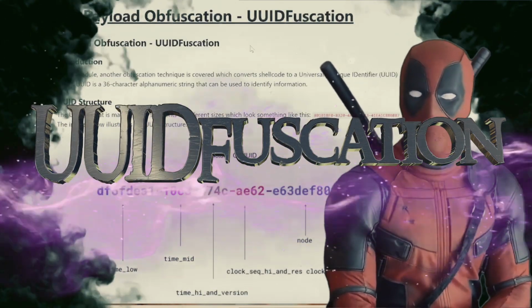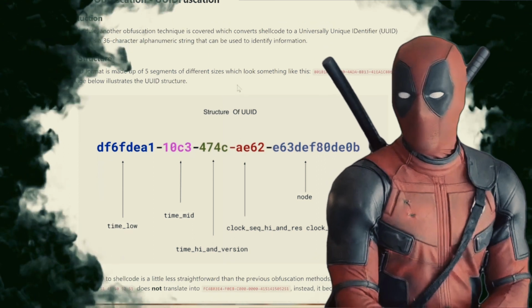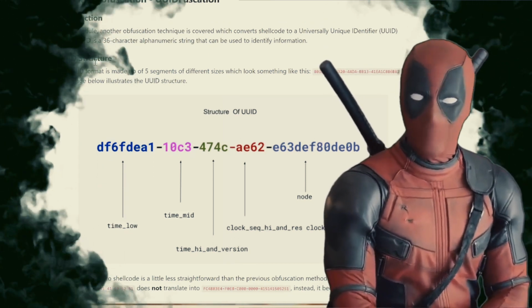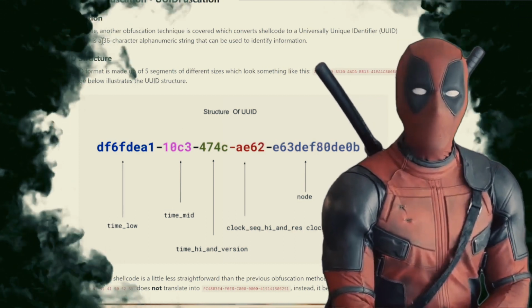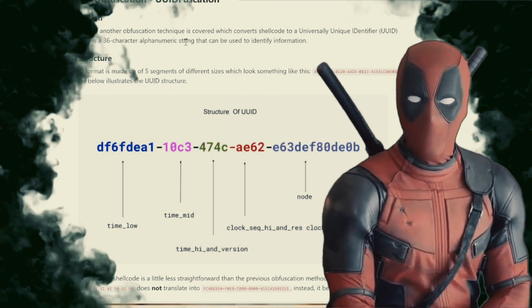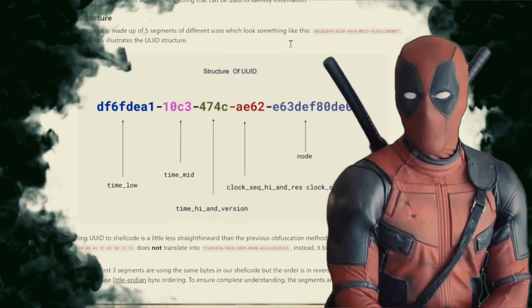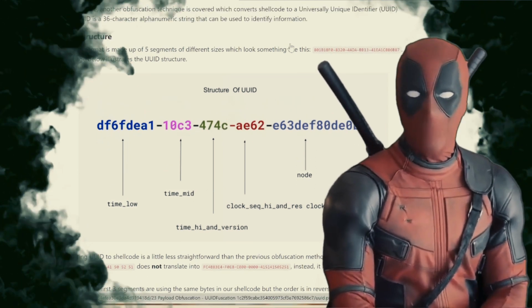UUIDFuscation. This is a sophisticated obfuscation technique that transforms shellcode into a universally unique identifier, UUID, string format. Unlike other obfuscation methods, UUIDFuscation employs a 36-character alphanumeric string commonly used to uniquely identify information, offering a unique blend of complexity and stealth. UUID structure.